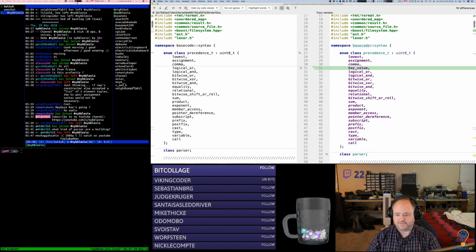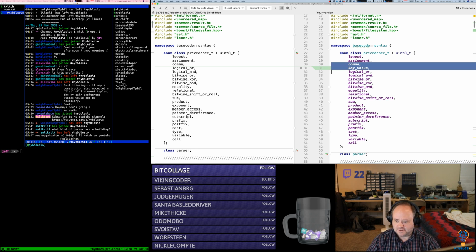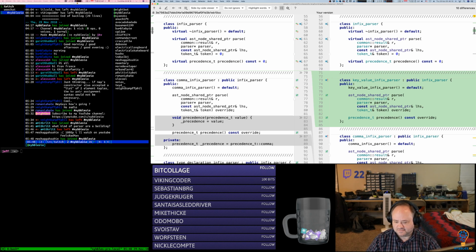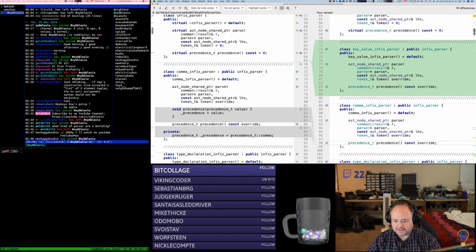Now the Lexer is emitting different token types, which allows the parsing infrastructure to go down different paths. Also, because we have different token types now for assignment and key value, they can have different precedences that are fixed. So assignment, comma, key value. And that's the fixed precedence ladder that we want. Then I added a new key value infix parser, and I got rid of a bunch of code I had added to do this kind of dynamic precedence changing, which was, in hindsight, a stupid idea. So I took all that out.